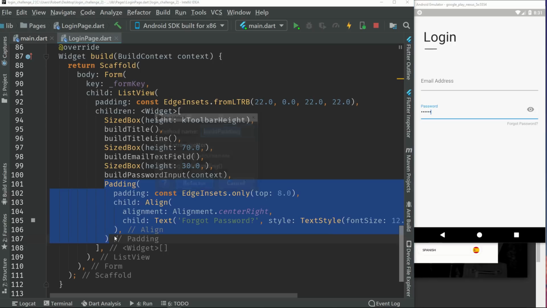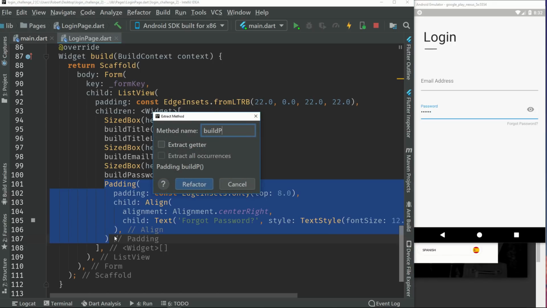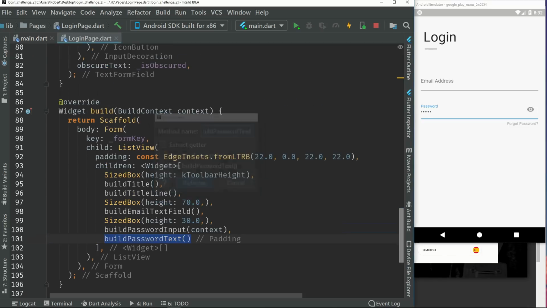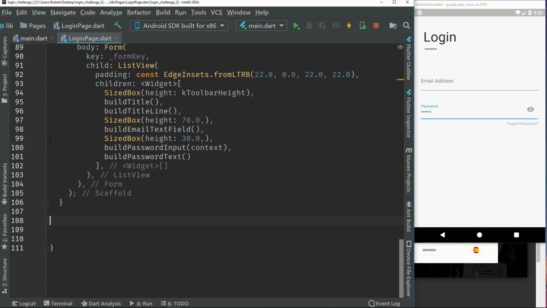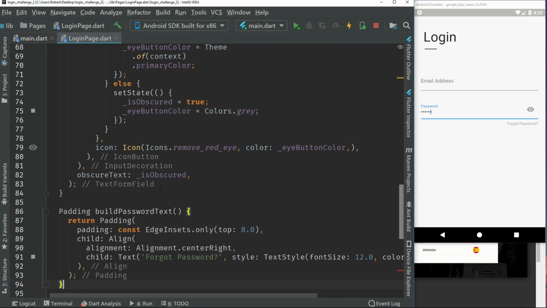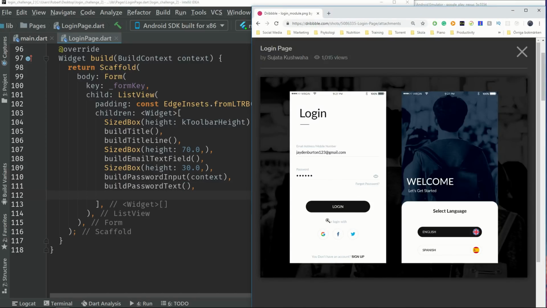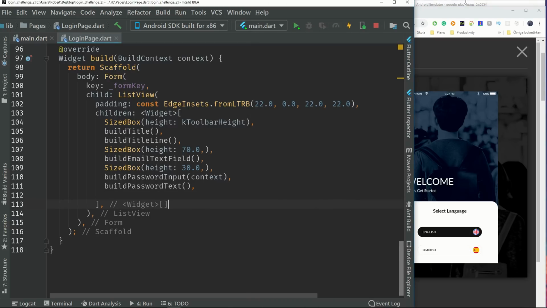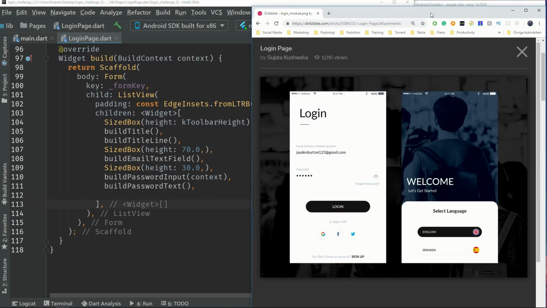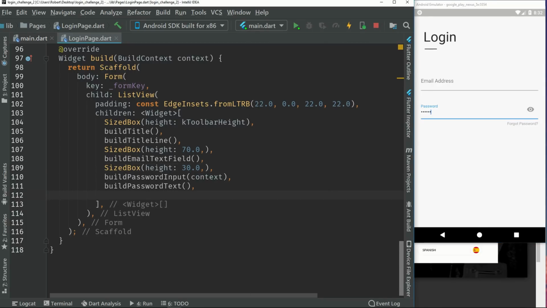So again, let's take this, extract it, build password text. Take this, put it below the other one. So let's check the design again. So for the next thing is to build our rounded login button. We can see that it also had some spacing between there. So we will start by adding the spacing with a sized box and set the height to that sized box. And we will do something like, I don't know, 60 maybe.